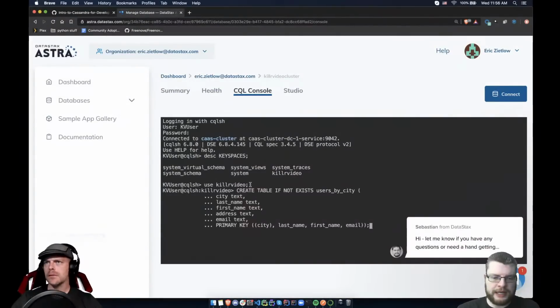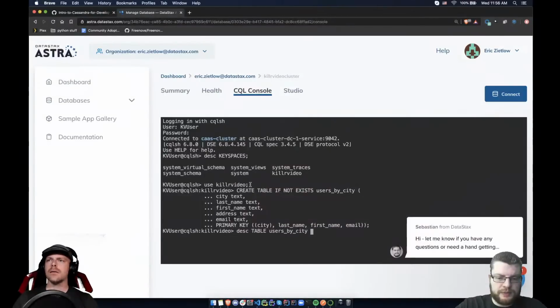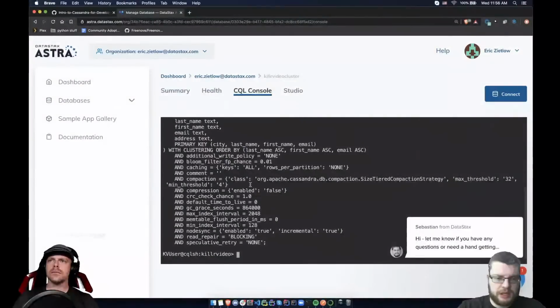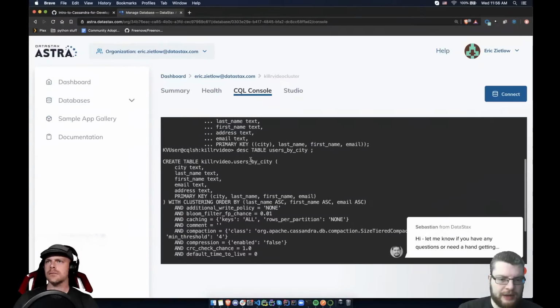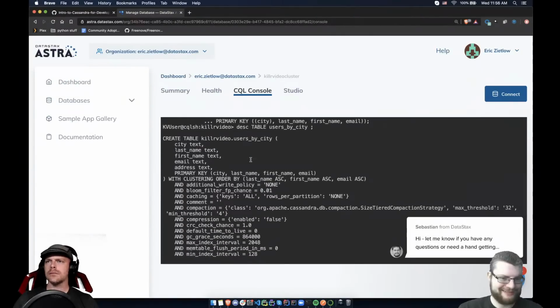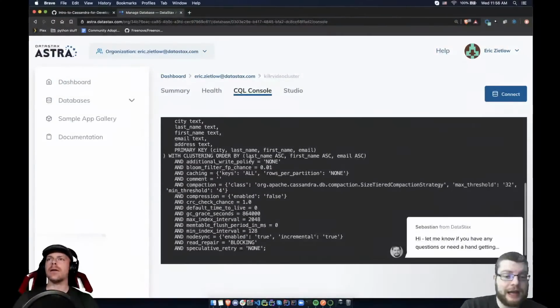I'm going to go ahead and do that create table command, and boom. So now if I do a describe table users by city, you'll notice I now have a table. Pretty cool. Simple, right?